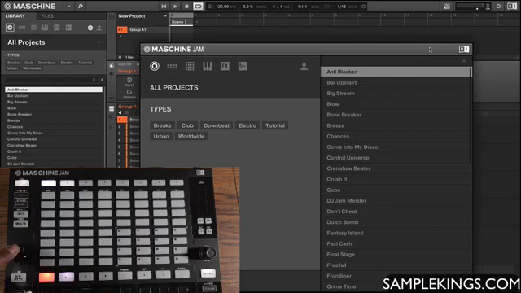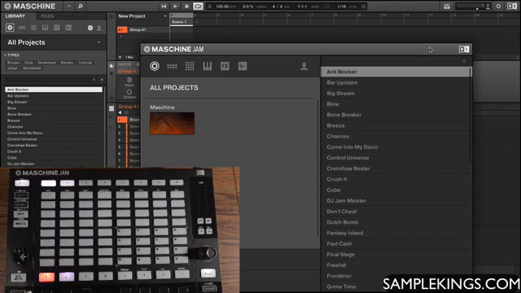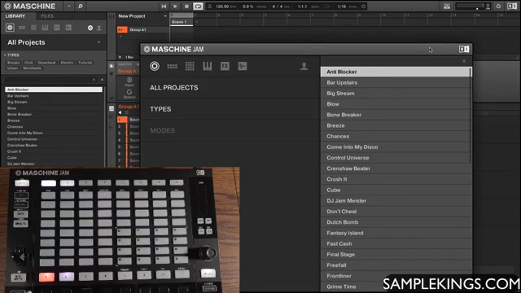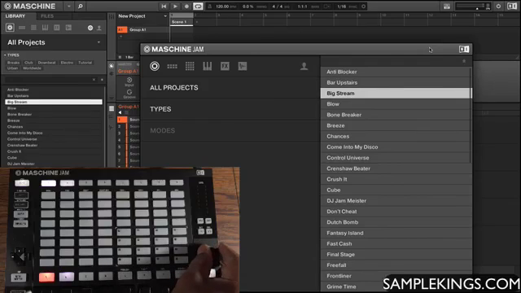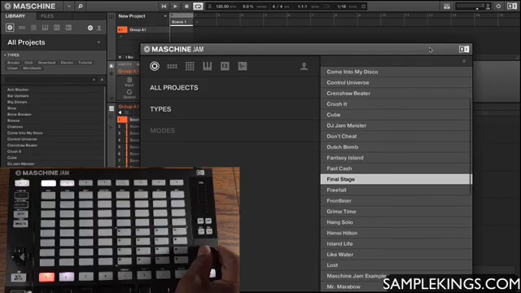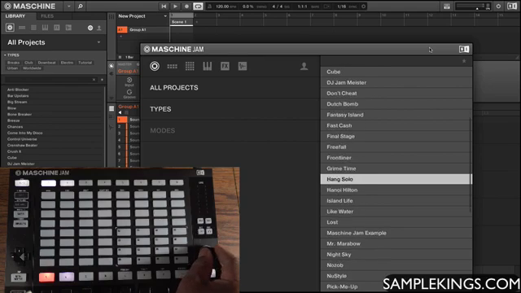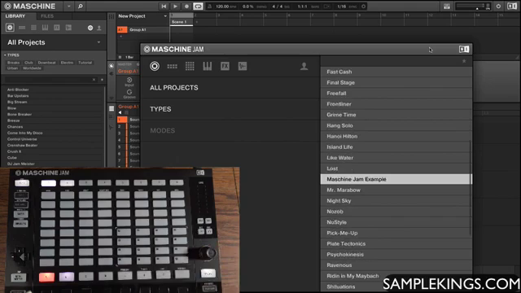So I'm going to go back up here. I'm in projects. But what I want to do is probably move my cursor to the left. And I want to scroll down to a project. So I use my data wheel here. And I can scroll to a project. And here's a Maschine Jam example.